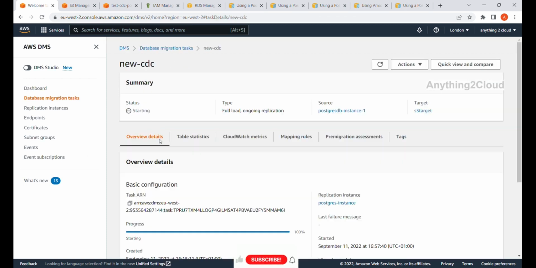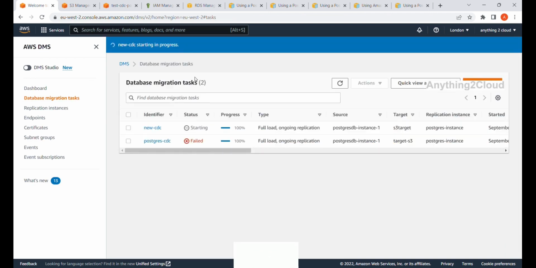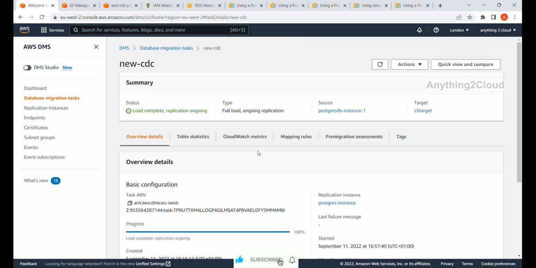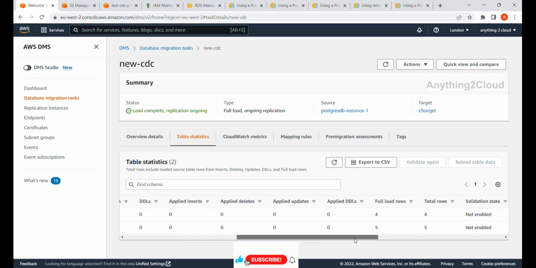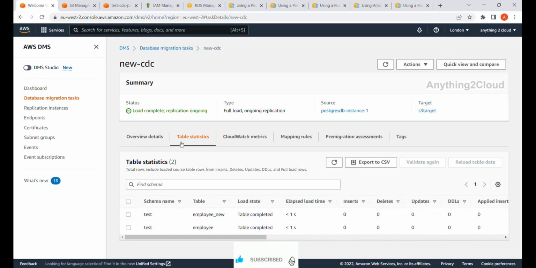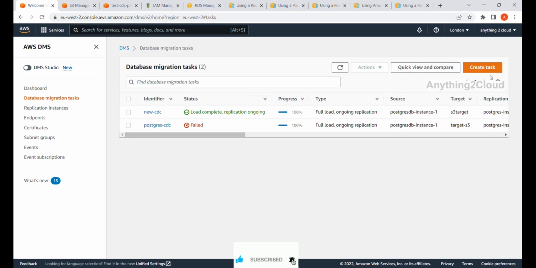Going to statistics. Here it's showing completed. Yeah, it's showing completed, so there's no error now. Let's quickly see in Postgres whether the slot got changed, whether the plugin got changed or not.